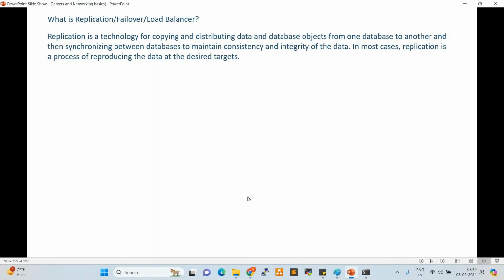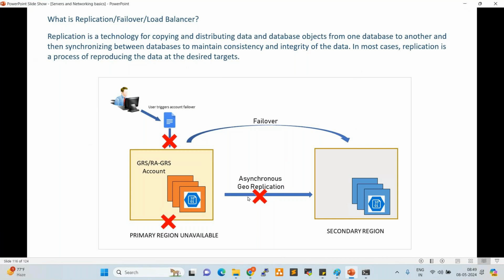Right? See here. This is one region, the primary region. This is the secondary region. We enabled replication, right? So data will be replicated from one region to the other region. Whatever data is there, the same data is available here. So the user is accessing from the primary region. Now the primary region is down. What will happen? It will fail over to the secondary region. That we can say is failover. So data will be accessible from the other region.